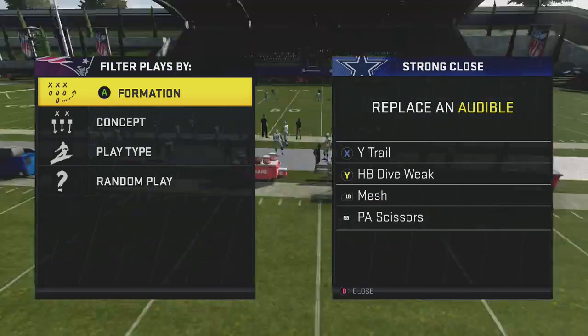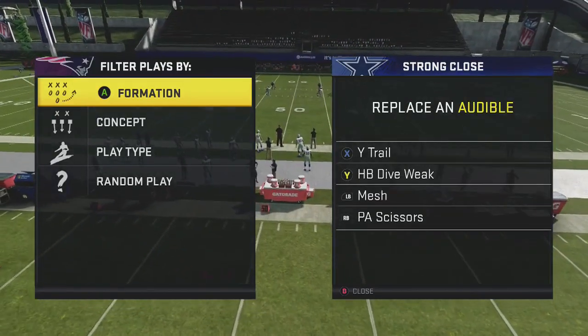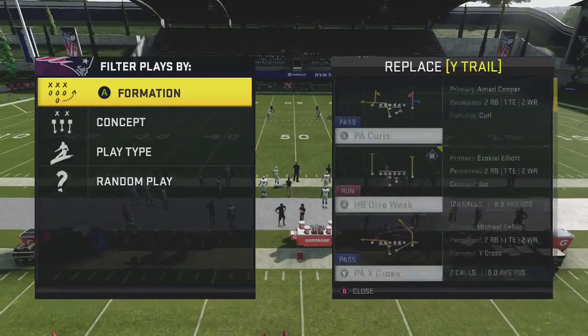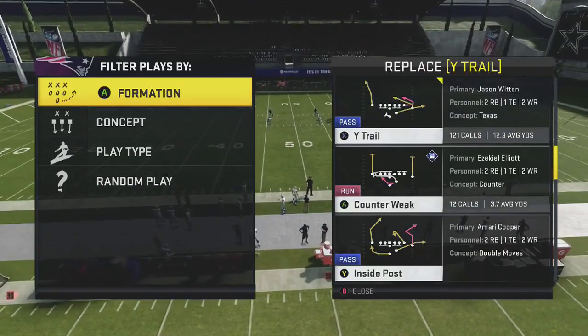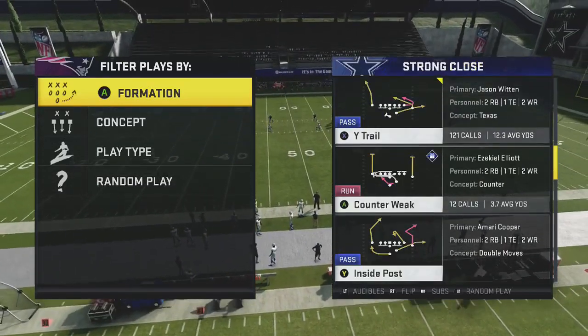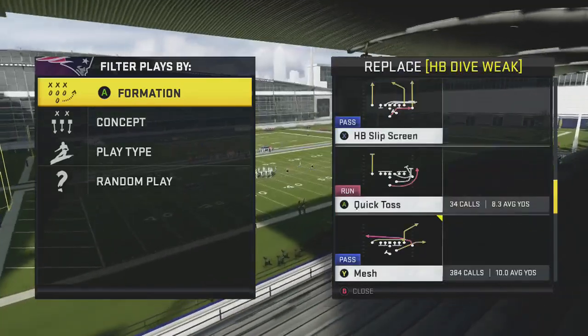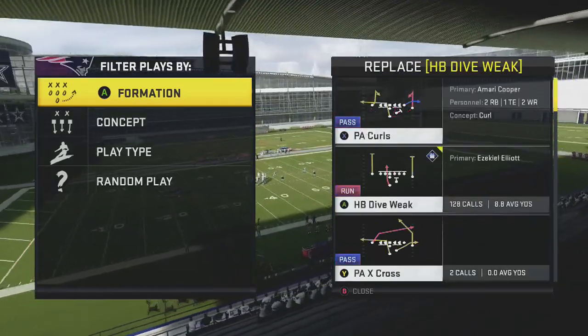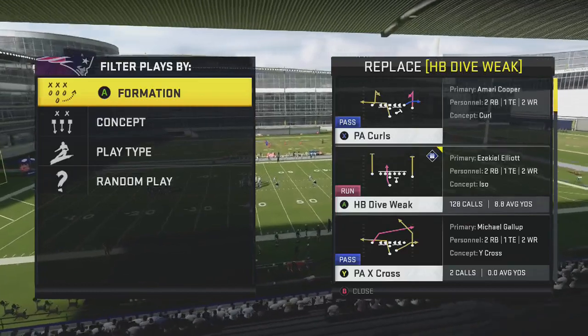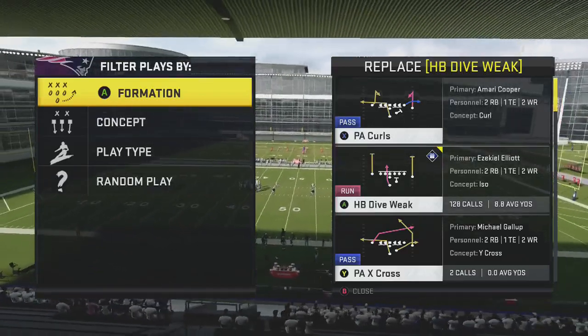The audibles that we're going to be doing. Our X audible is going to be Y trail. That's going to be displayed at the top of your screen with the slant, trail, route, and fade. Our run audible, or Y audible, is going to be the dive weak. Now I prefer the dive weak over the dive, and we'll get into that a little bit more as I show you that run play.